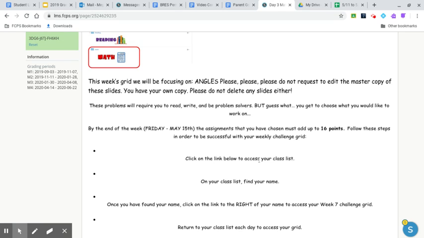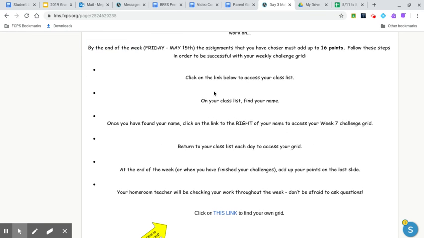Follow these steps in order to be successful with your weekly challenge grid. Click on the link below to access your class list. On your class list, find your name. Once you find your name, click on the link to the right of your name to access your week 7 challenge grid. Then you'll return to your class list each day to access your grid. At the end of the week, or when you finish your challenges, add up your points on the last slide. Then I, your homeroom teacher, will be checking your work throughout the week.